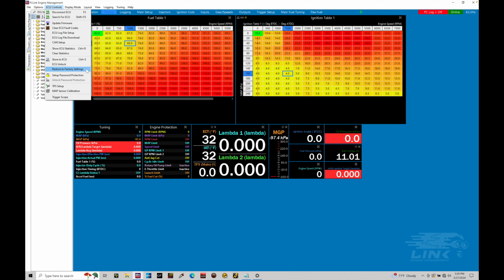It's probably useful. I've never used the feature, but if I was going to sell the Link, sell the G5 to someone else, I don't want to keep my file in there. It's not going to be useful for them. So it'll allow you to restore the factory settings or initialize.